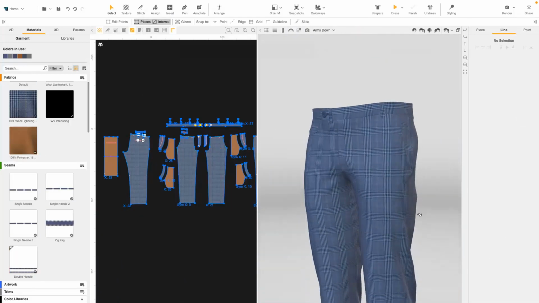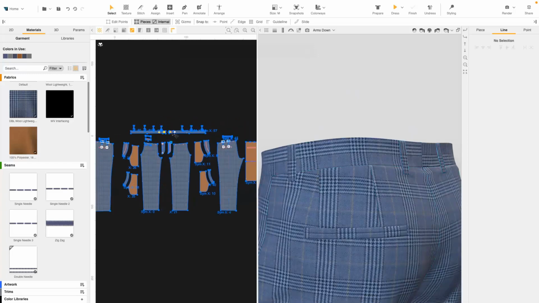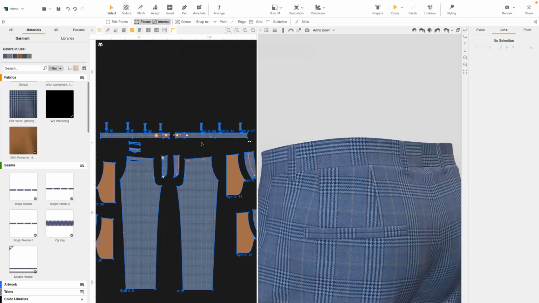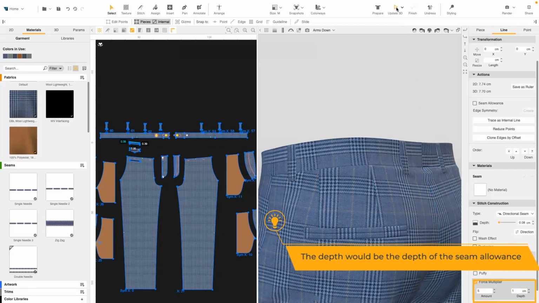Next, if required, we can add force multiplier to edges that have multiple layers stitched together to reinforce them. For instance, the waistband and the belt loops. Remember that the amount of force multiplier we add would depend on the number of layers that are stitched into that edge. The depth would be the same depth of the seam allowance.